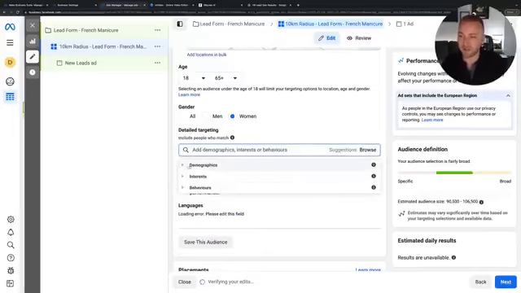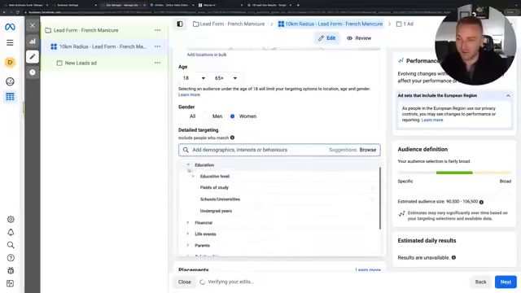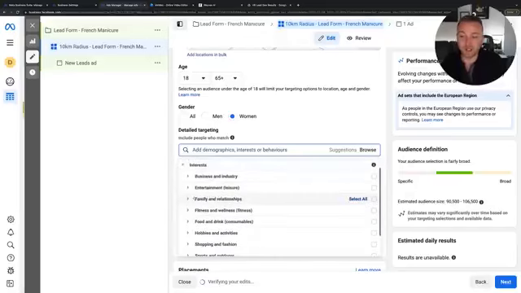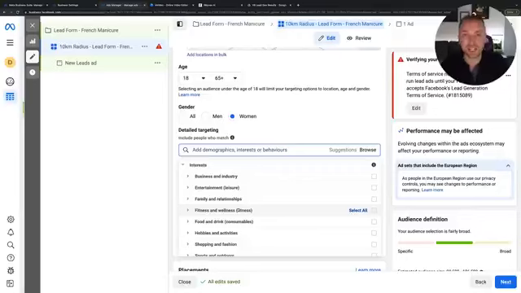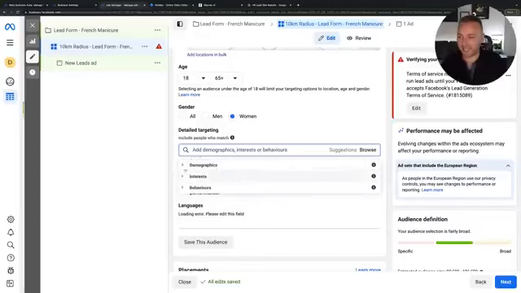So if we have this browse button, we can choose from demographics. So we can choose people based on their education level. We can choose people based on their financial situation. We can choose people based on their interests. So anything, any page that they've liked, any status that they've made on Facebook, it'll be listed here.